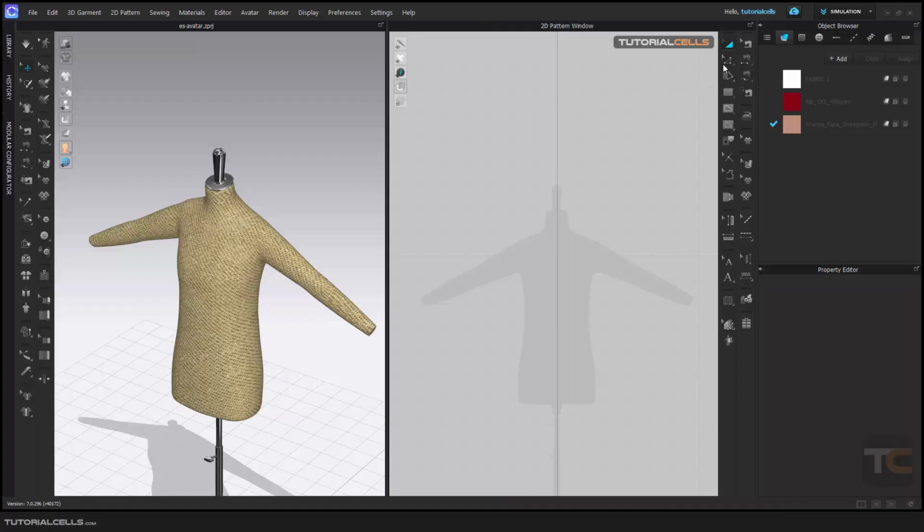Another important tool in CLO 3D is the Transfer Pattern tool. It is used in 2D, and then you move and select with the Q shortcut in 3D. When you use any of these commands in 2D and 3D and want to cancel it, you have to click on this Transfer Pattern, or if you want to move your pattern, you have to use that.